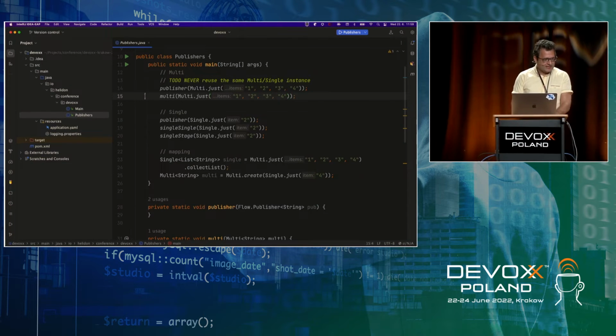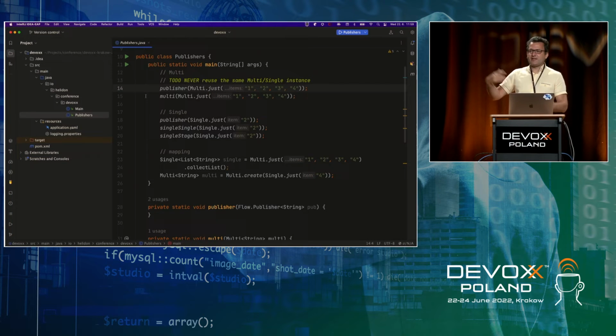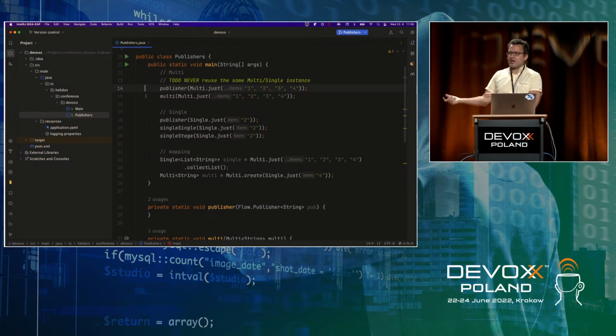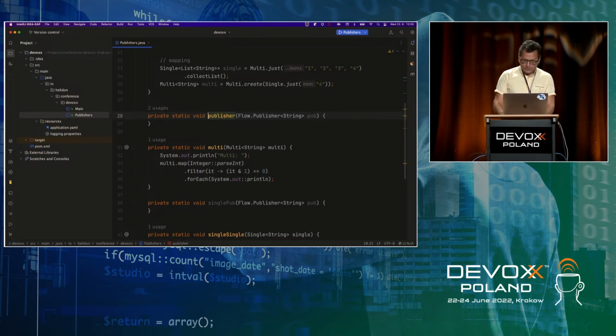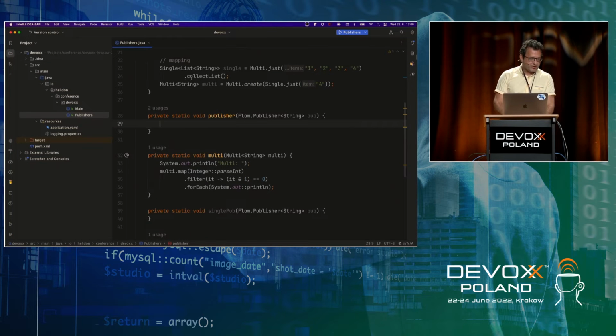So in this case, if I just created a variable with the Multi.just and then sent it to both of these methods, the second method would do nothing, because the Multi is already consumed, and you are done. So let's have a look at why we created this. If I go to the Publisher, you can see that I am using the Flow.Publisher. This is coming from java.util.concurrent. I will just highlight it. So this is the actual JDK implementation, API, sorry.